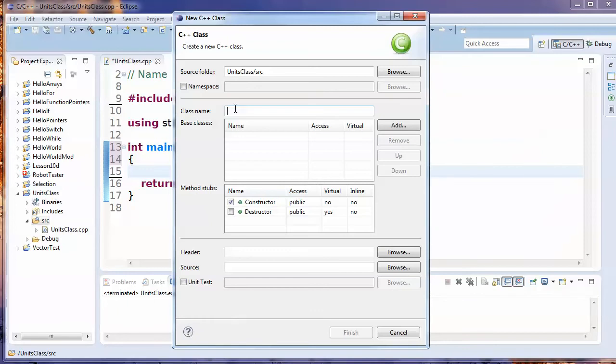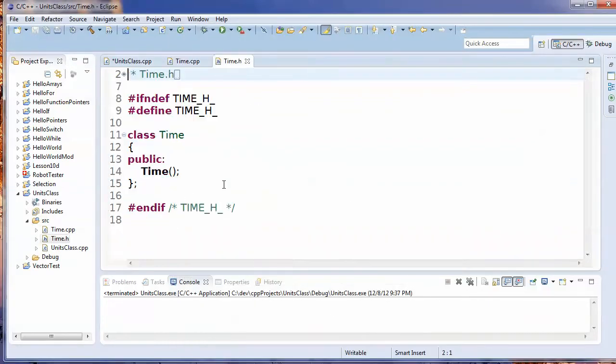It'll take a value, and then we'll be able to ask this class to give us the time value in microseconds, milliseconds, nanoseconds. So let's just call it time, and you can see it does a header and a CPP file for us, and I've got constructor, so it's automatically going to create a constructor, which is something unique to classes. And then let's say finish and let it do it.